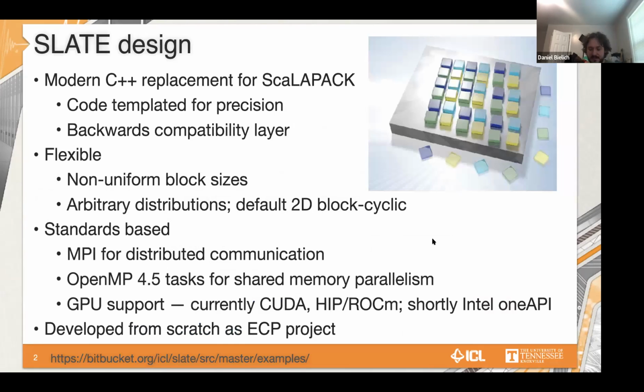So the SLATE design is the modern C++ replacement for ScaLAPACK, but the difference is we're templated off precision. So we provide a backwards compatibility layer to ScaLAPACK so that applications that use ScaLAPACK can just transition to SLATE without any issues. But SLATE in itself is flexible. It allows for non-uniform block sizes and arbitrary distributions, although our default is 2D block cyclic.